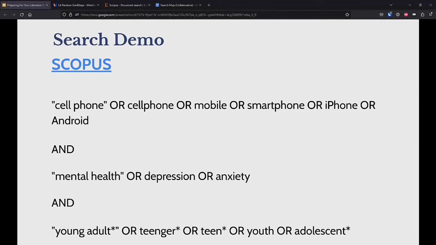Okay, so we'll just show you what it looks like in Scopus. First, I'll show you the three concepts that we had identified before: the idea of a cell phone or cell phone use, and you can modify these. This is just a quick example. The second one is on mental health, and the third one is on young adults. We're trying to capture these three concepts in the sources that we're looking for, to write our lit review.